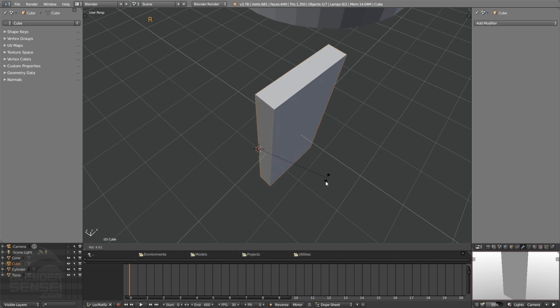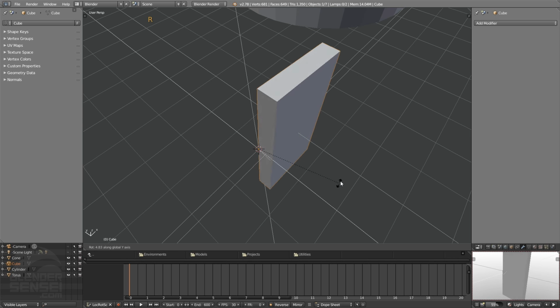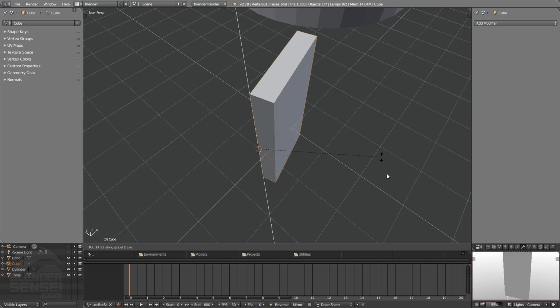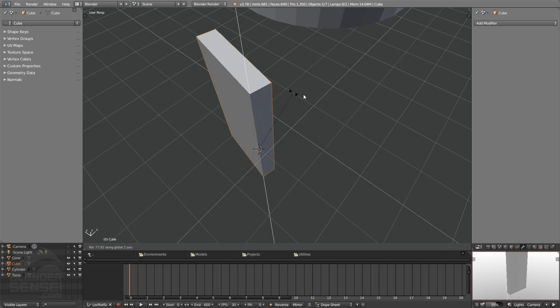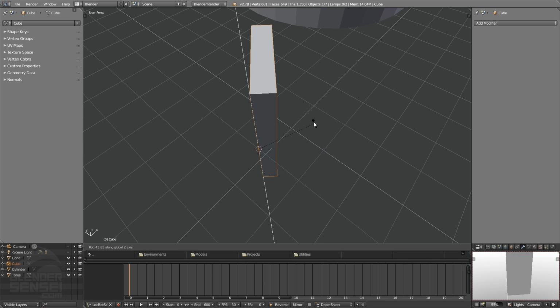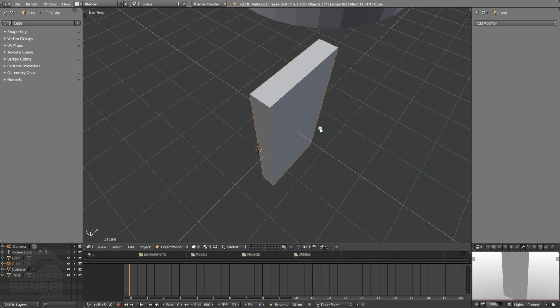And now when we press R to rotate, and then constrain it along the axis we want, like this, it's behaving much more like we would want a door to rotate.